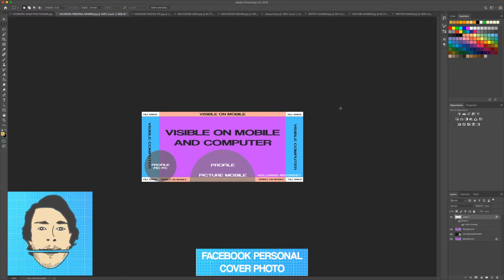This one was the most complicated one to make because there's so many different variables and changes with it, but I'll just go through it now and explain it to you. So we have visible on mobile and computer. That means that it will be seen on all devices. This is visible on computer only. This is visible on computer only. Visible only on mobile.